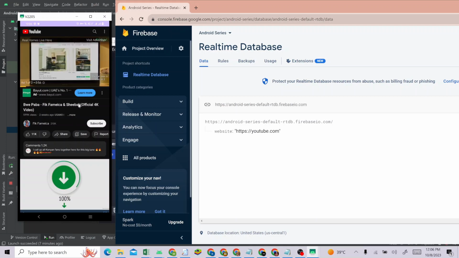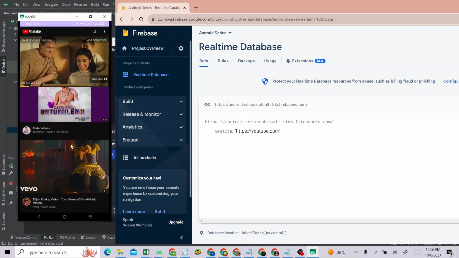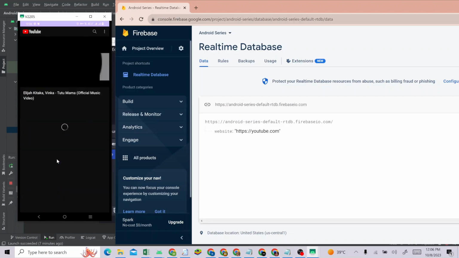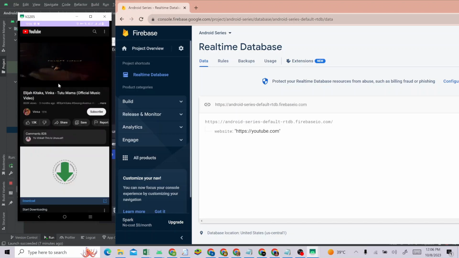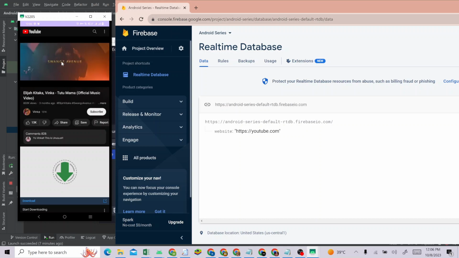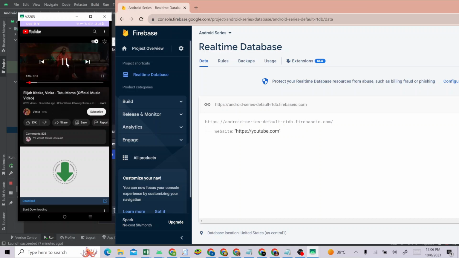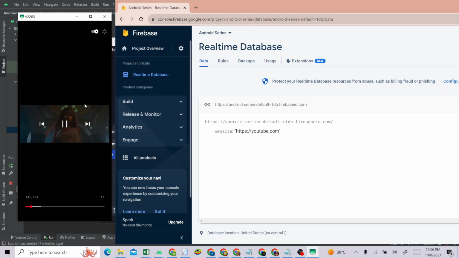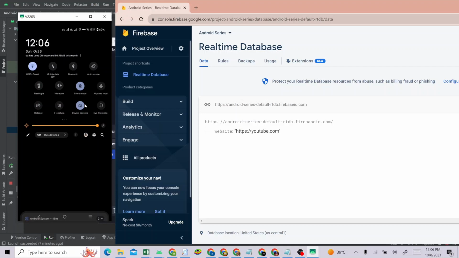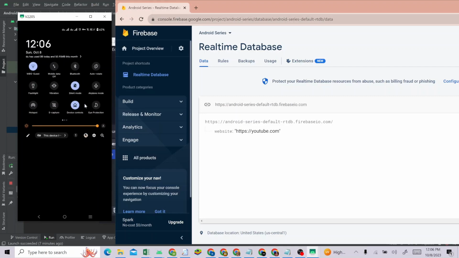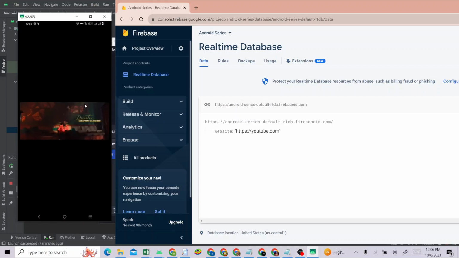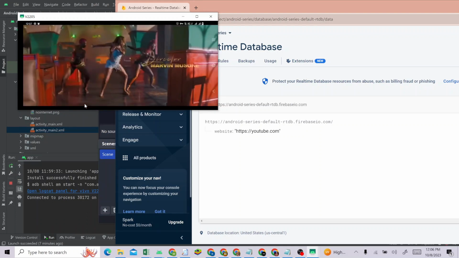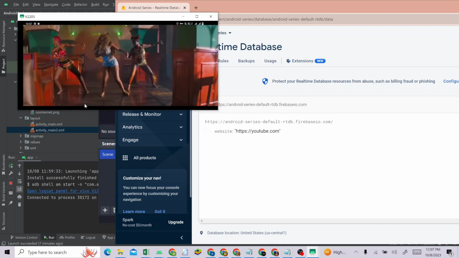Wait, why like this? I don't need ads. Full screen is working. Let's turn on notation and you see. Notation is also working.